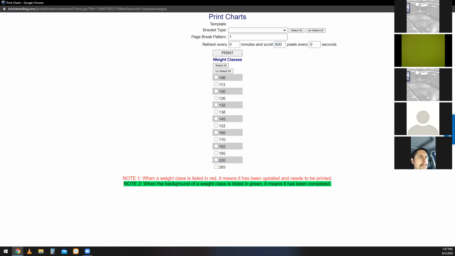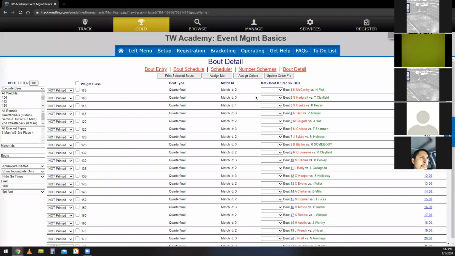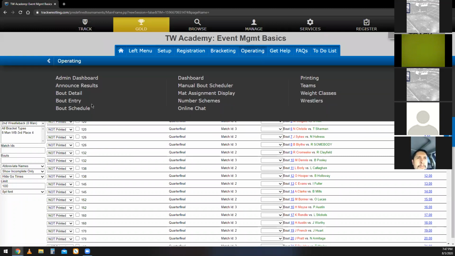So we've got our brackets. Now we need to print some bout sheets to get out to the mats and get rolling. My favorite place to print bout sheets from is operating and then bout schedule.